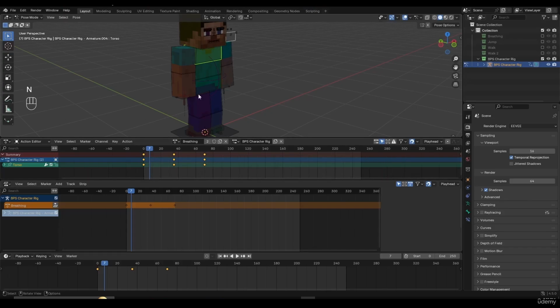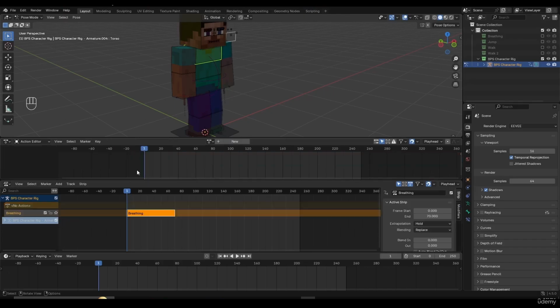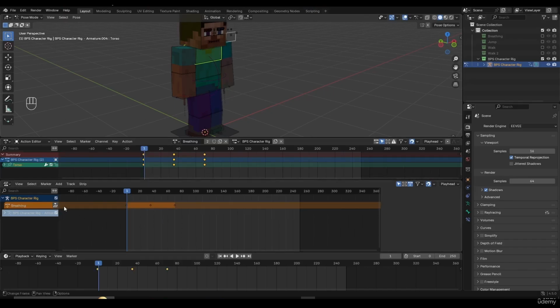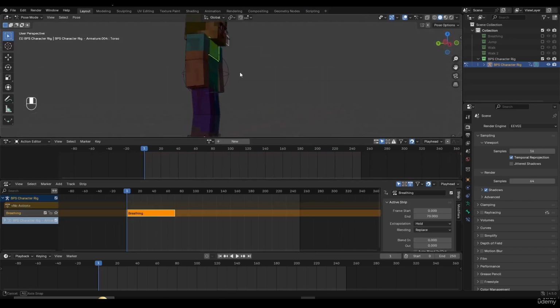Now, if I want to use the NLA editor properly, I need to turn the animations into a strip. In order to turn the animation into a strip, that's pretty easy to do. I can either go here, click on action, and then click on push down action, and then it's going to turn it into an NLA strip. Or I can simply go to the NLA editor and click on this button, which is called push down action. And now it's going to turn this into an NLA strip.